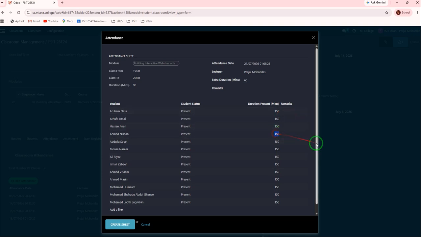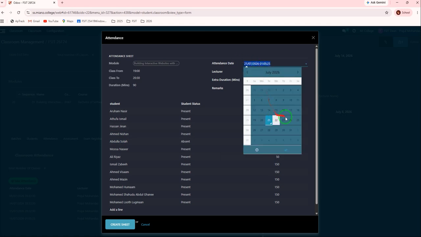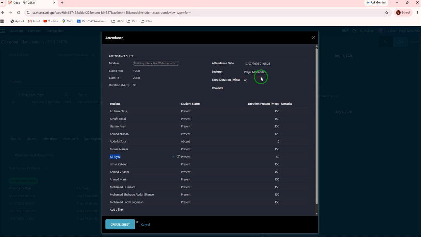Based on this, you can mark the attendance depending on how much time the student attended, whether they joined for the full 2 hours, were absent, or joined for only 50 minutes. Accordingly, you can update. But make sure you enter the date correctly when you mark the attendance, because there will not be an editable option.